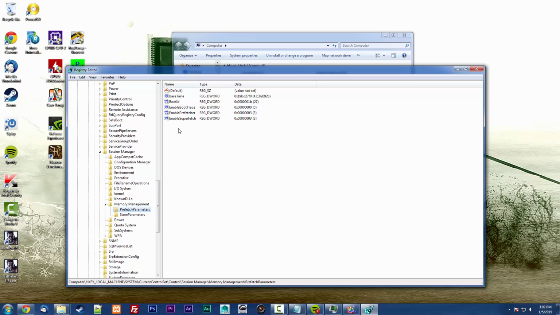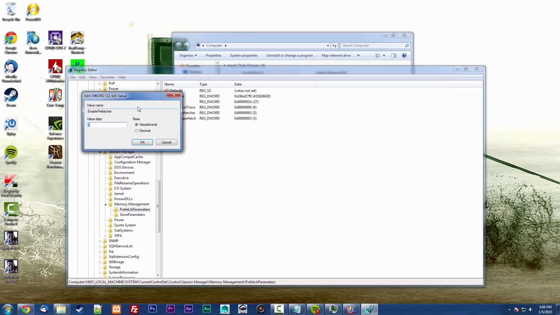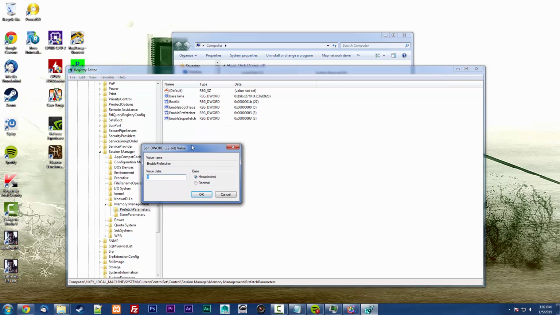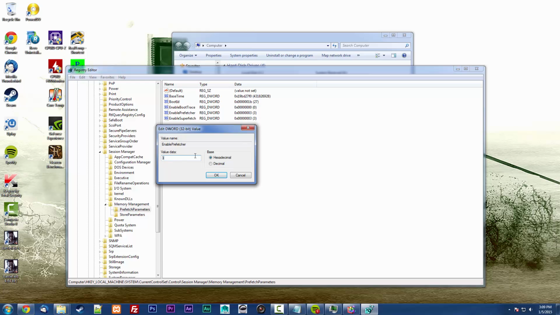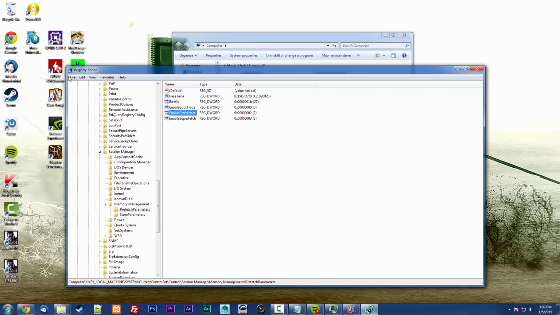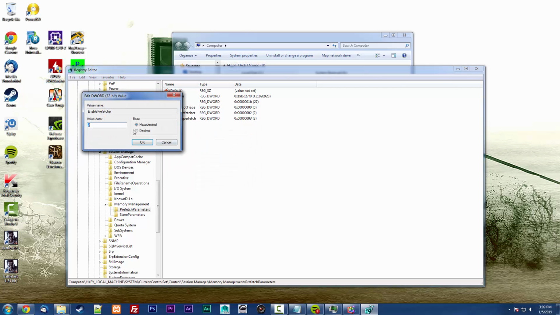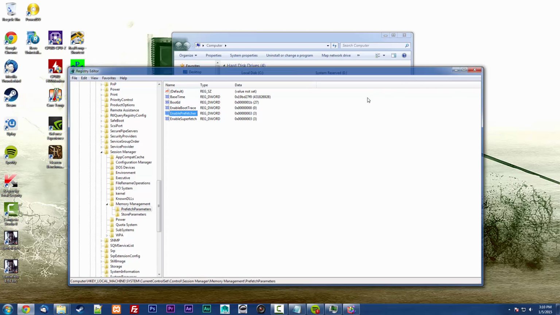Okay, so you want to double click this thing that says EnablePrefetcher. It should have a value of 3. There are 4 values you can put in here: 0, 1, 2, and 3. So you want to put in 2. This will allow you to speed up your computer while also not interfering with anything too much. So this is a fine value. This will speed it up a little bit. So just type 2, press OK, and then exit. I'm just going to leave it as 3 because my computer is pretty fast, so I don't need to do that.